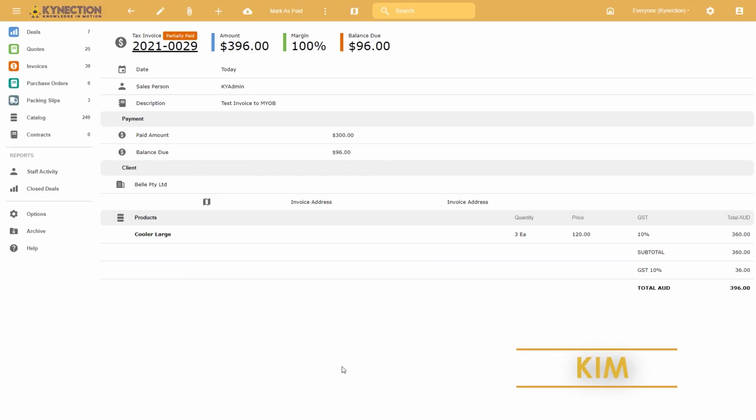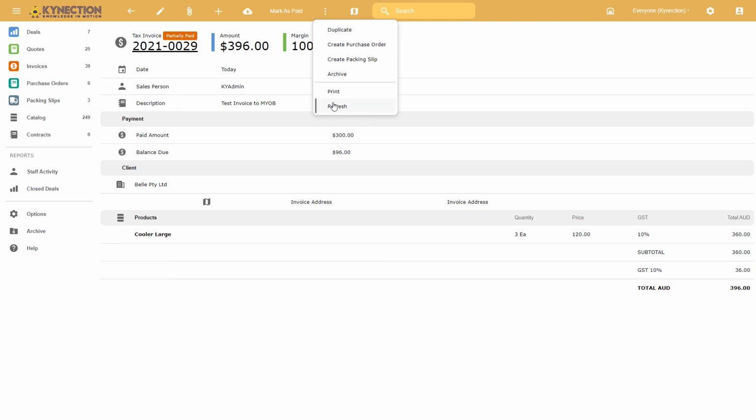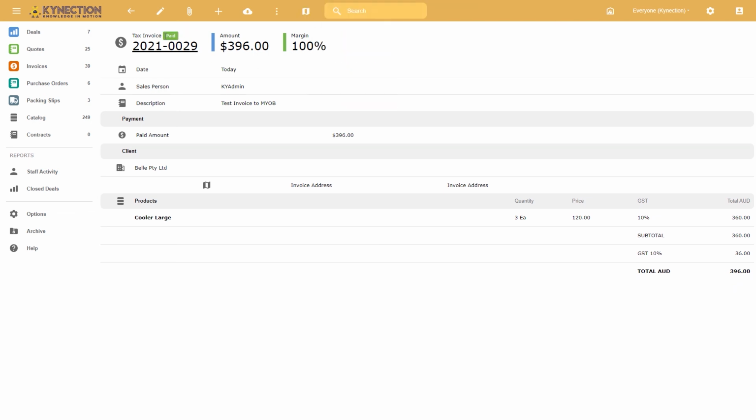Now that the payment has been handled within MYOB, come back to Kim and just refresh. We'll see that the invoice has now been marked as fully paid. $396 has been allocated to it, and the payments have come fully through.